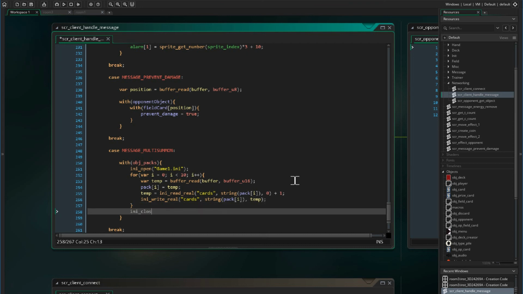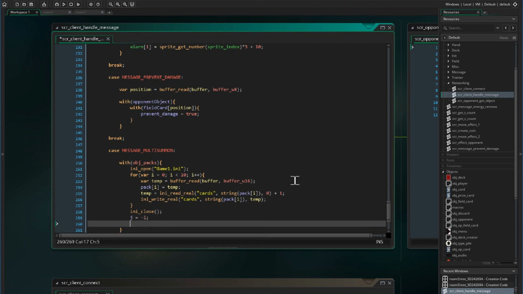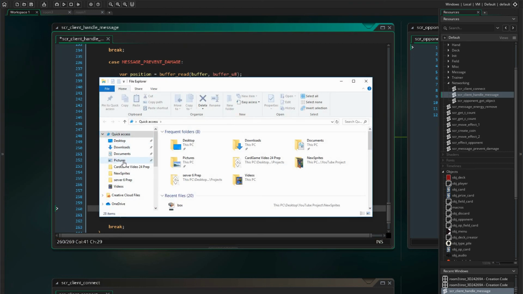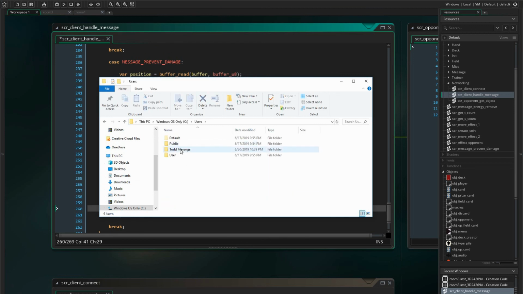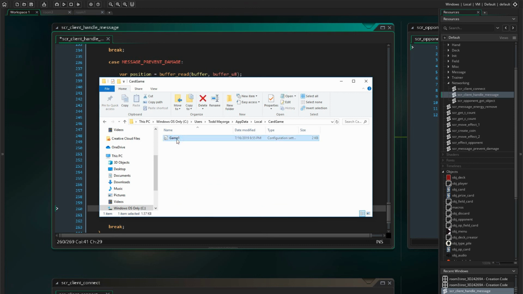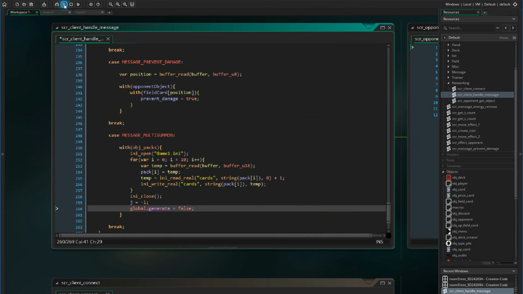Then we want to close the INI file. We want to set that J variable equal to -1, and then we want to set the global generate variable equal to false. And that's all we will need to do. So before we test this, I want to go back to this PC and find the card game folder so I can delete Game 1. Just so we can see it write to this folder.